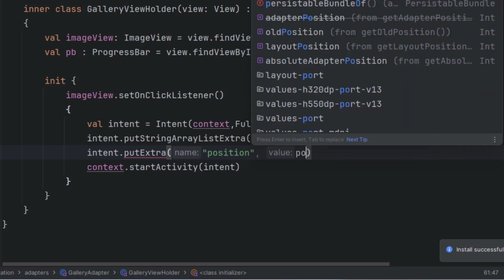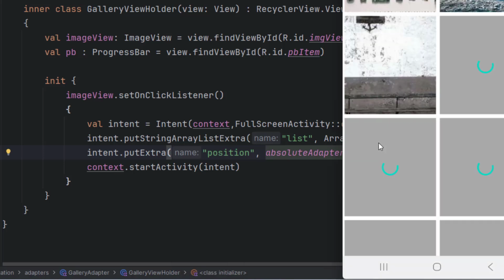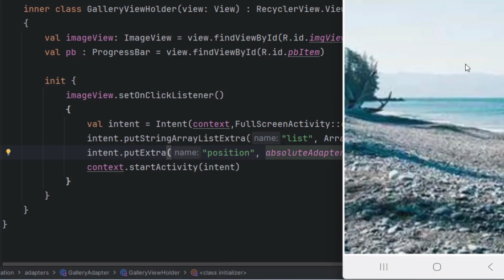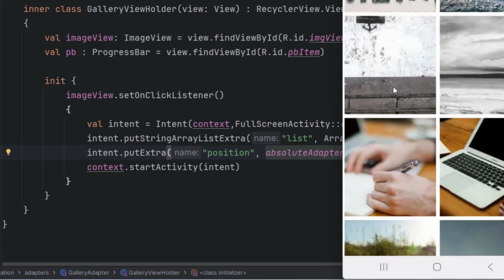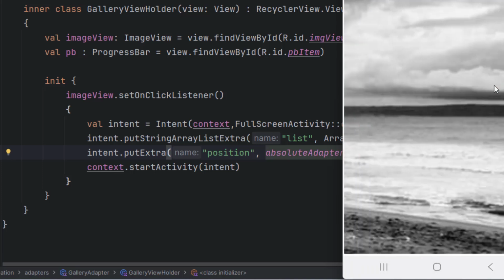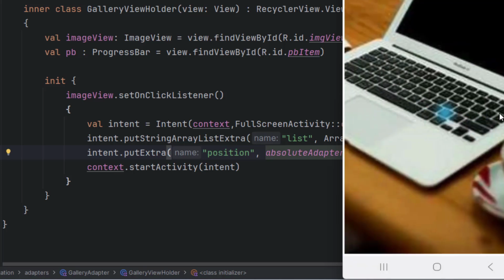So here we can say absolute adapter position. So we will just run it again, and if I click on this image, you guys can see that that specific image is being shown, and if I swipe right or left, you guys can see that the images are being shown here.